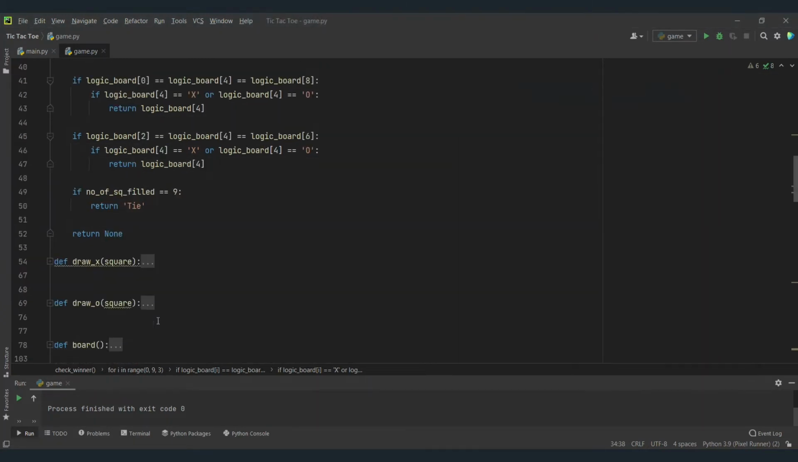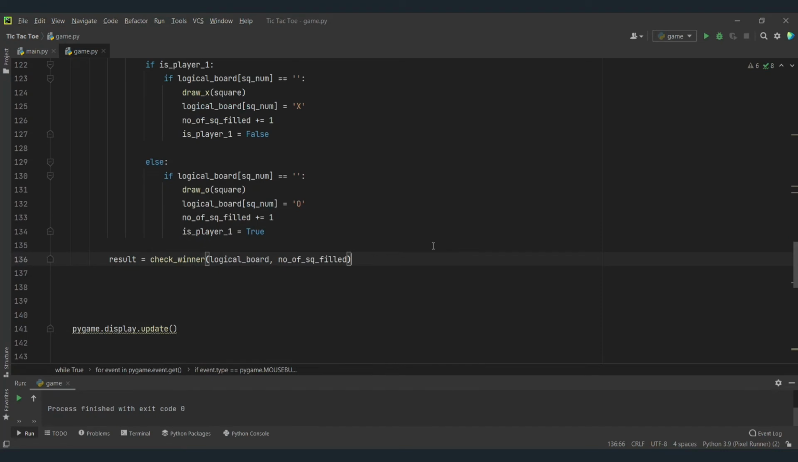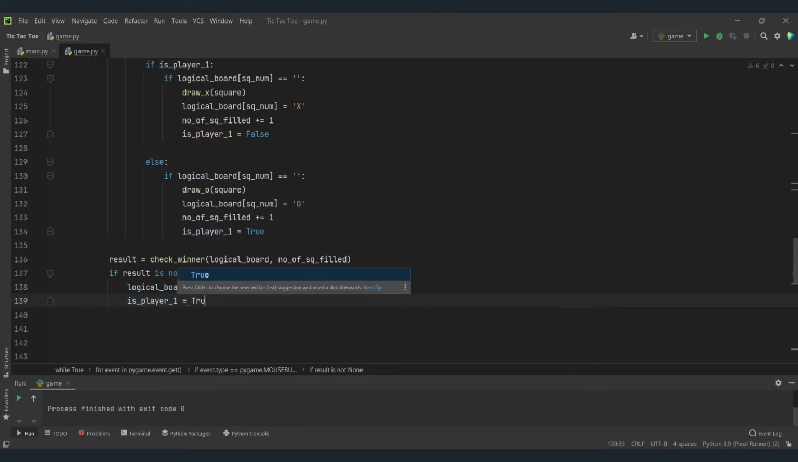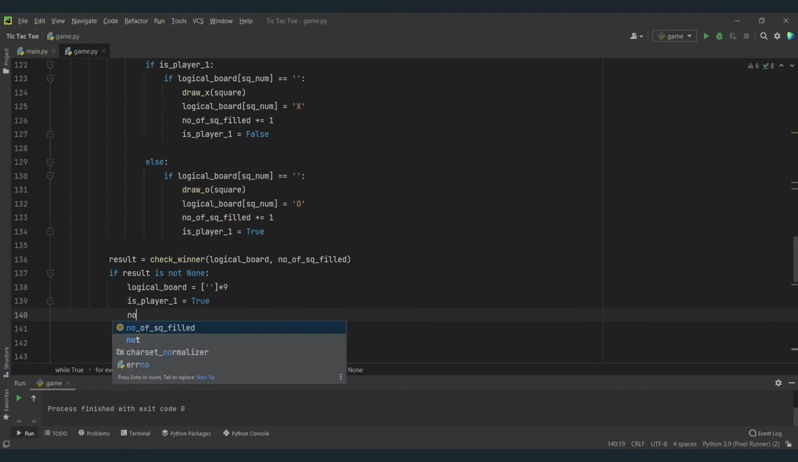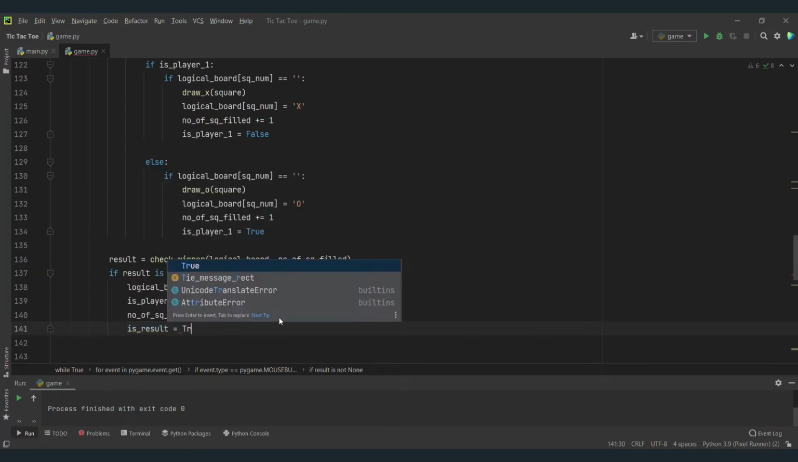Okay, so that is what the function does, and we will get the result. But if the result is not none, that means we have a result, then we will actually reset our board. Basically we will reset our logical board, which means I create 9 empty squares. After this, we will make is player 1 equal to true again, because we have to start with player 1 always. And in the end, we'll make sure that our number of squares filled is 0 again. And we are making our is result variable true, because we have the result now.